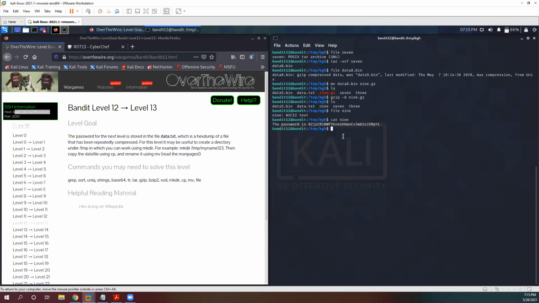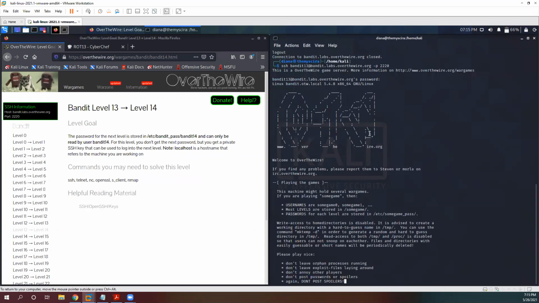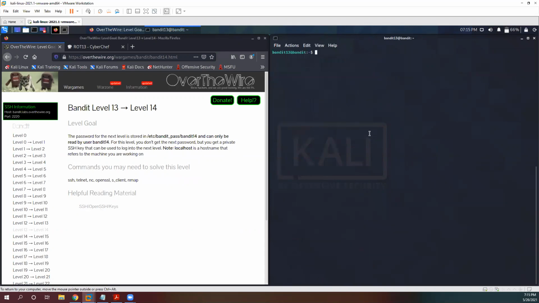Okay, so let's go on to level 13. So I'm going to exit here and go to 13. Put in the password. Okay, so the password for the next level is stored in /etc/bandit_pass/bandit14 and can only be read by user bandit14. For this level, you don't get the next password, but you get a private SSH key that can be used to log into the next level. Note: localhost is a hostname that refers to the machine you are working on.